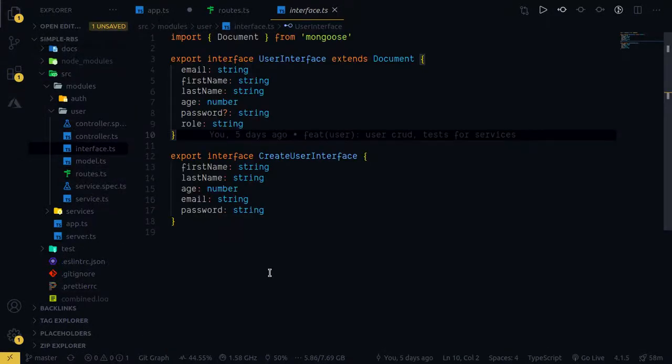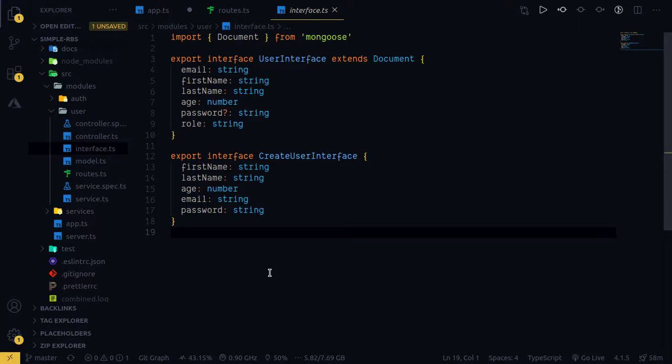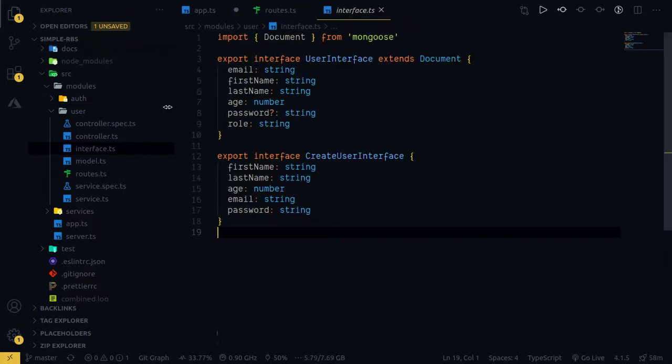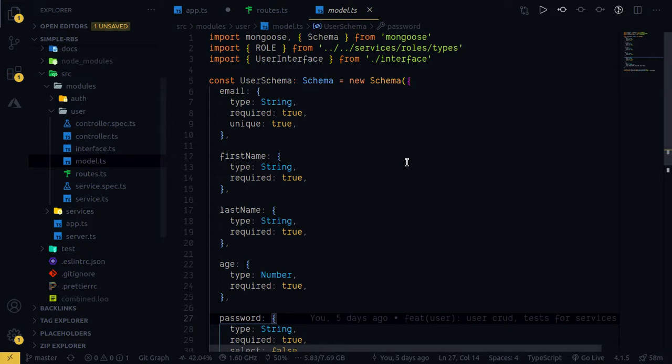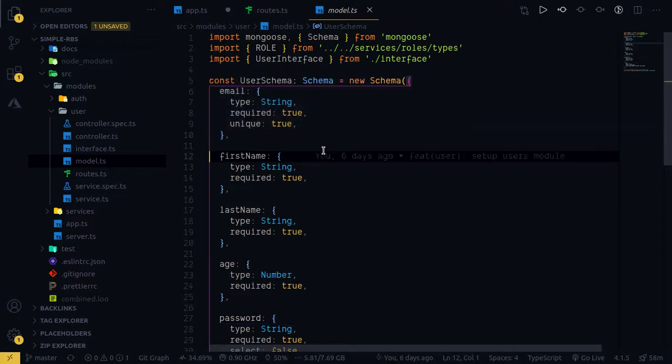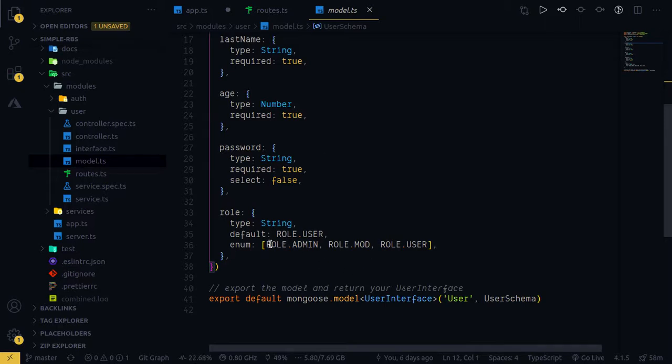Now this interface file contains the interfaces that we are using for the routes and controllers. Every module has its own interface file, so that we can easily list out all the interfaces that are being used. The model.ts file contains the Mongoose model that we have, where we have prescribed the document structure that we're saving in MongoDB, and this is the enum.